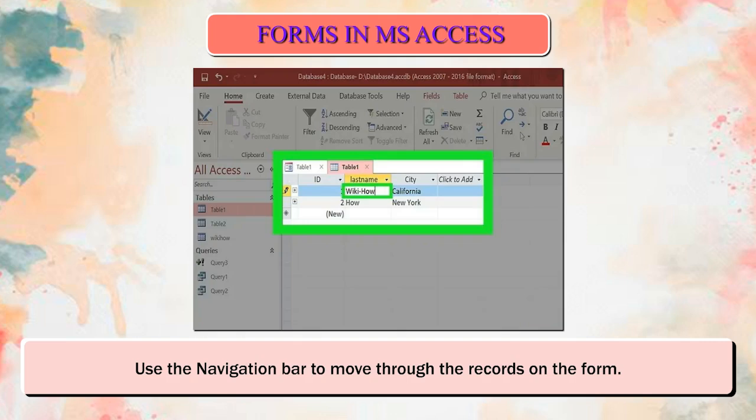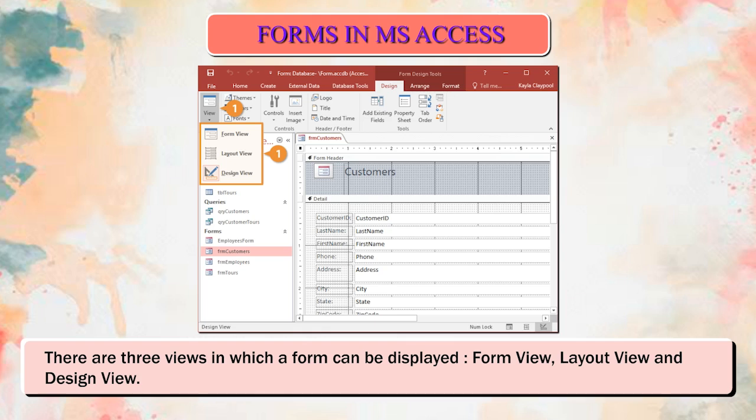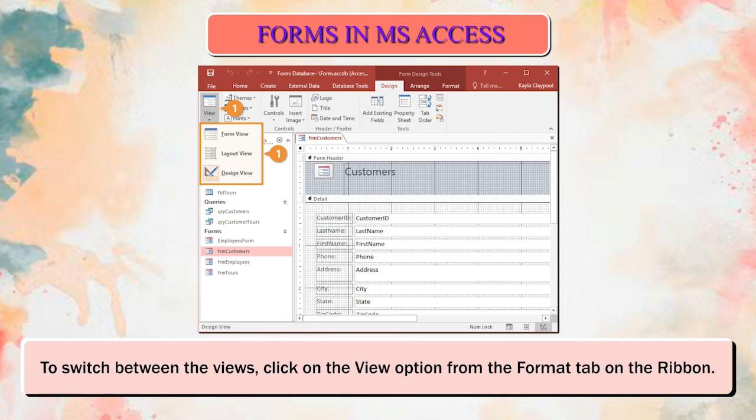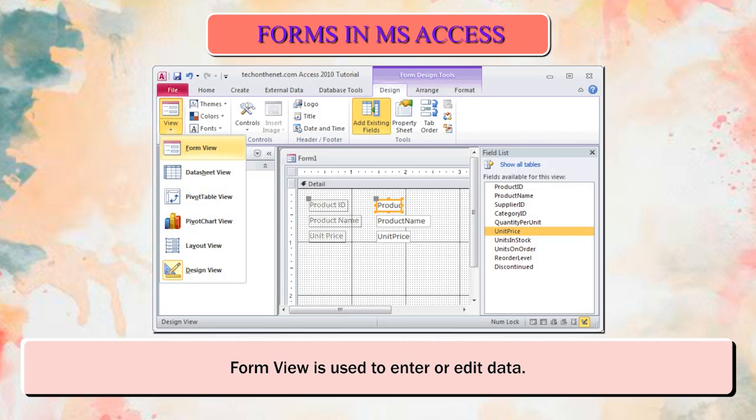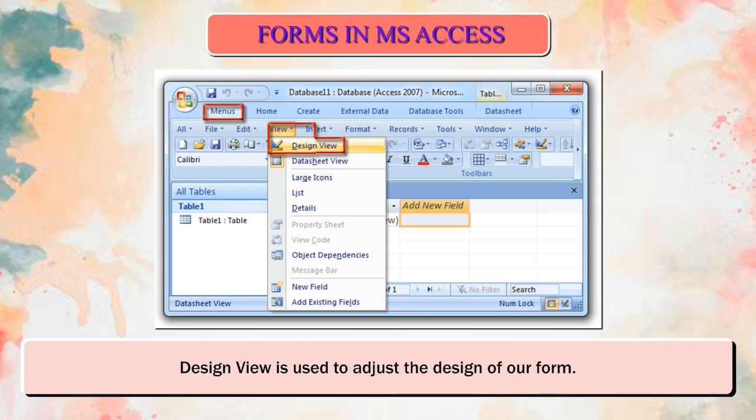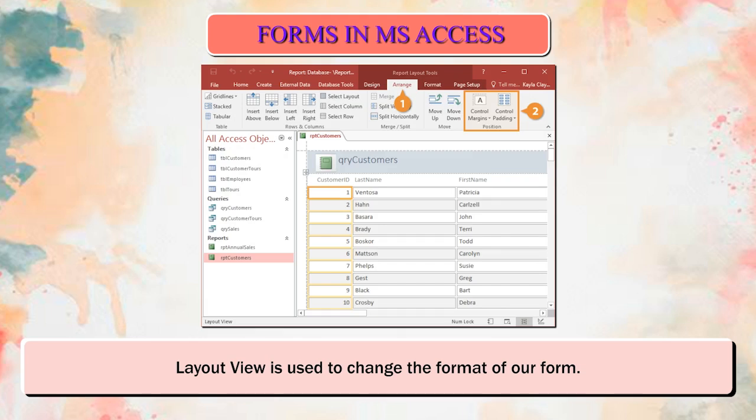Use the navigation bar to move through the records on the form. There are 3 views in which a form can be displayed: Form View, Layout View and Design View. To switch between the views, click on the View option from the Format tab on the ribbon. The 3 views get displayed. Form View is used to enter or edit data. Design View is used to adjust the design of our form. Layout View is used to change the format of our form.